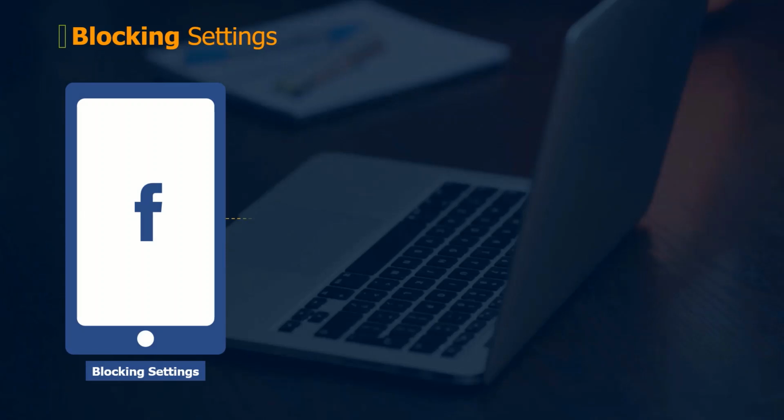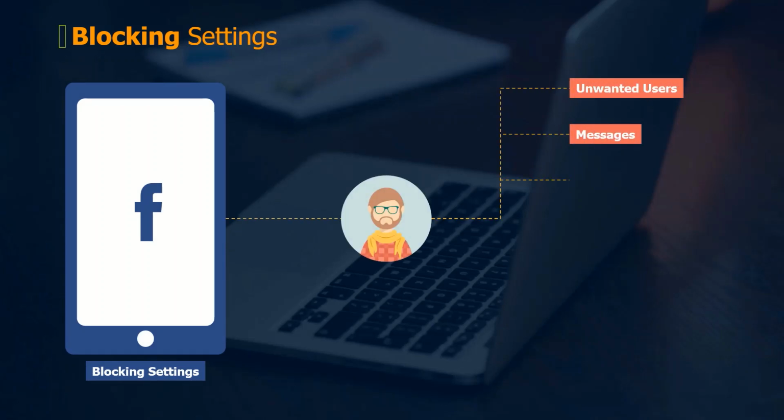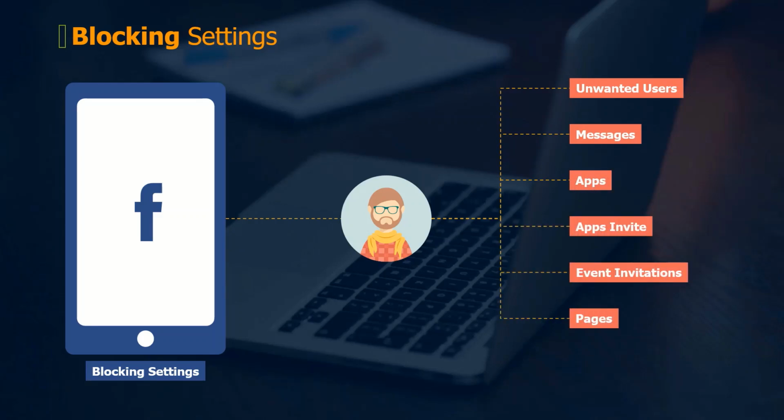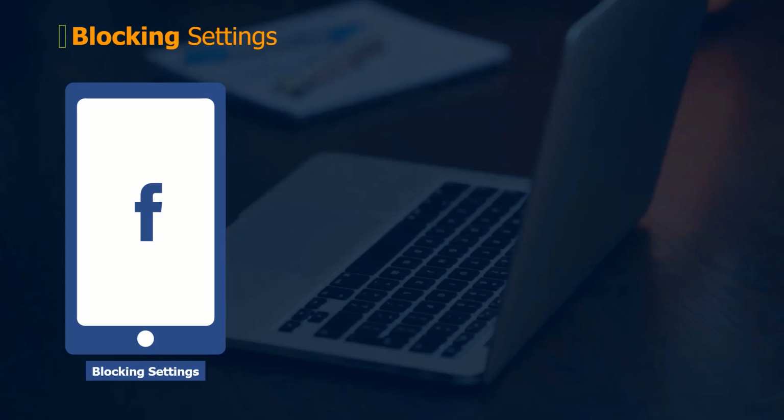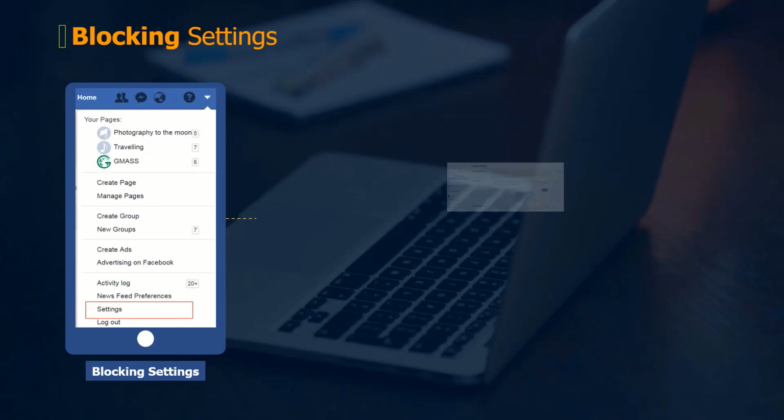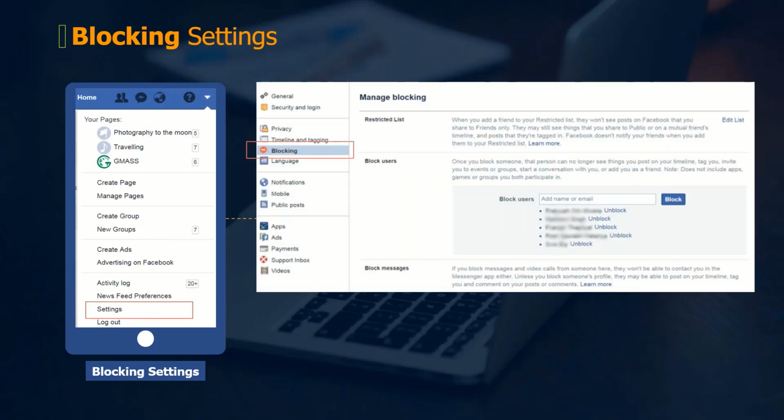Facebook provides blocking settings that help users to manage unwanted users, messages, apps, app invites, event invitations and pages. To open blocking settings, open Settings and click the Blocking tab on the left pane, to view various options such as Restricted List, Block Users.